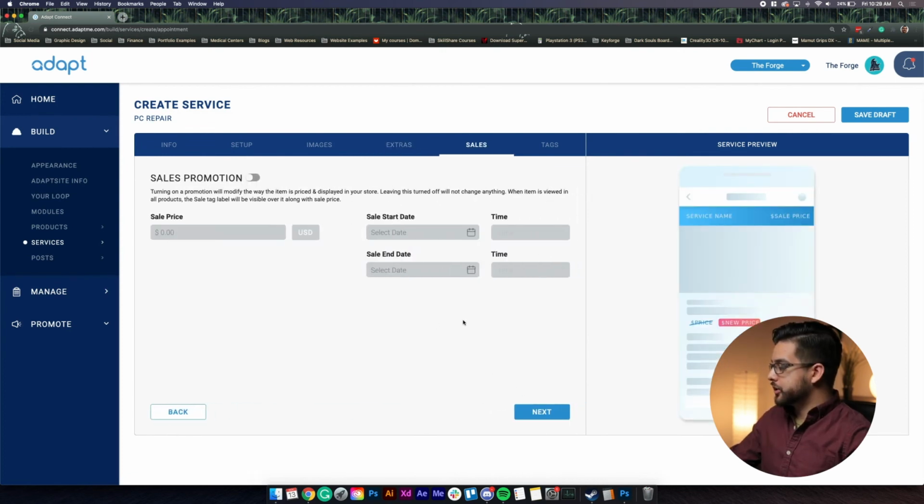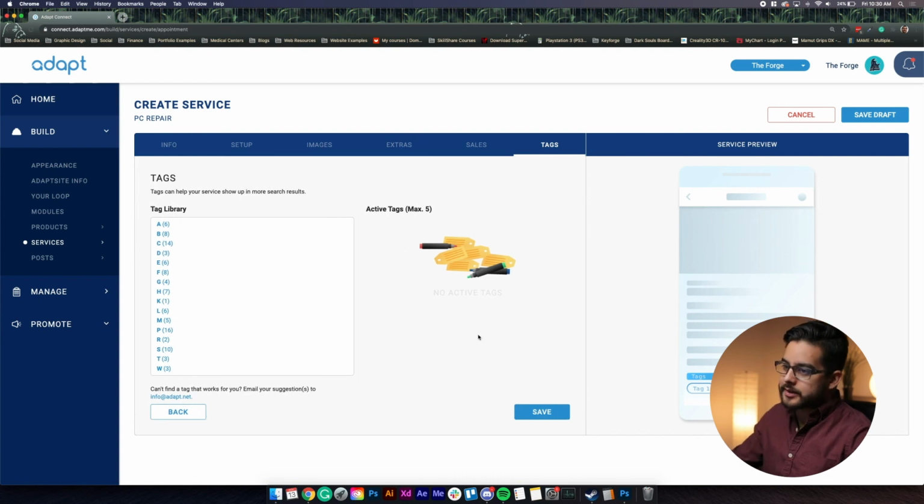Next is sales and promotion, where you can apply a discount. We will go over this in a future video. Now we can move on to the last section, so hit next, and here's where we can apply tags.